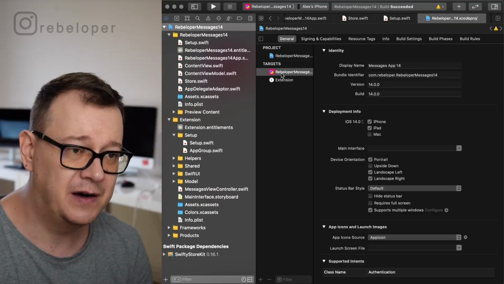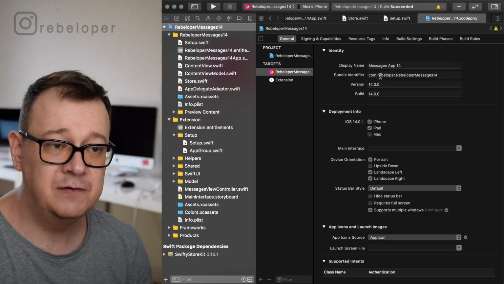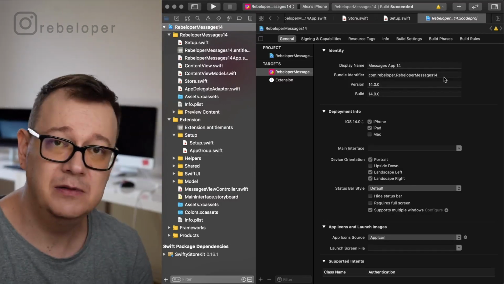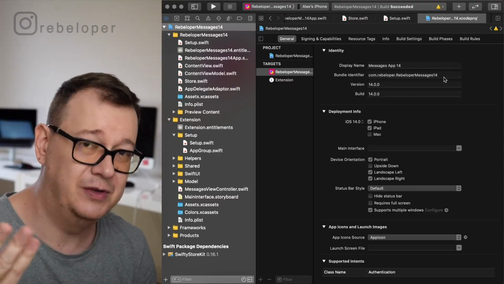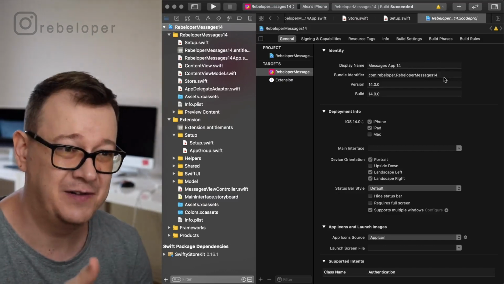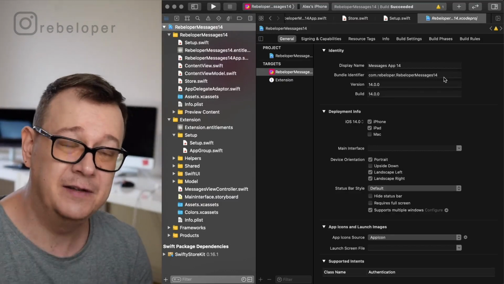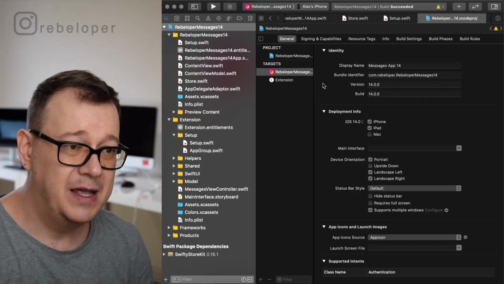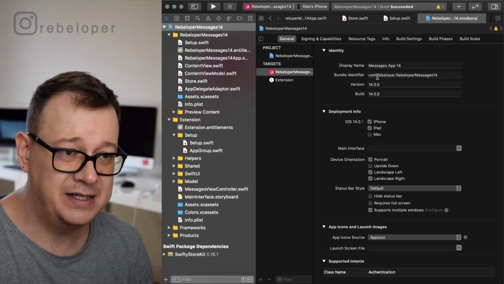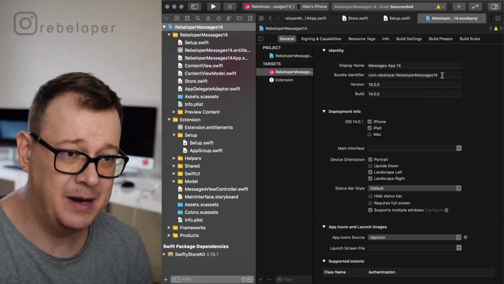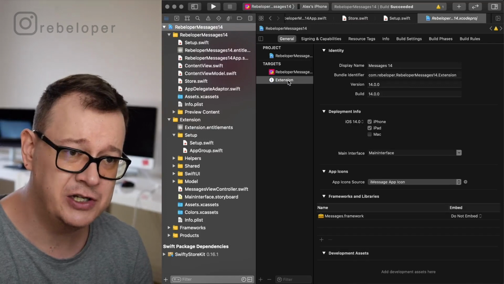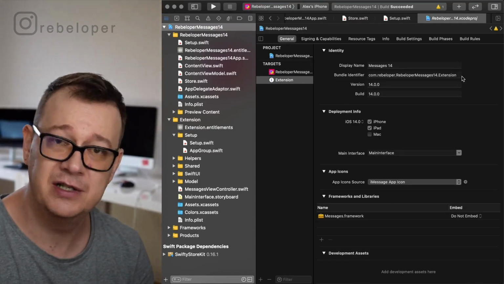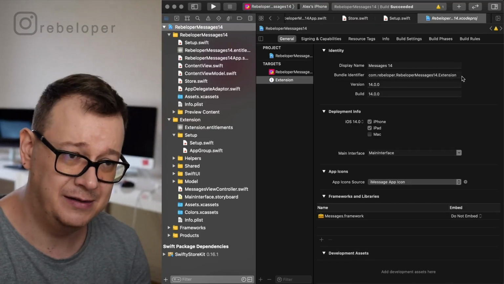So go into your target and first of all, change your bundle identifier. Of course, you do have to change your bundle identifier. This will be the new identifier for your app. Now, inside the extension, as you can see, this is com.rebeloper.messages14. In the extension, I just appended extension to it. So make sure you do that likewise.